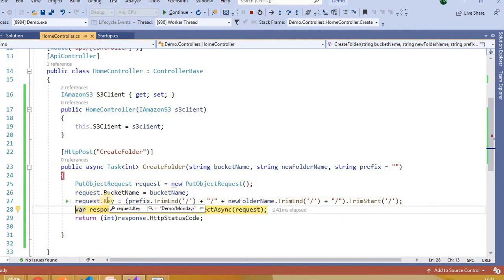So see here, now what is key? Key is demo/Monday/. If the slash after Monday is not there, then Monday will be considered as a file instead of a folder. Now one more thing which is important inside S3: there must be a forward slash. If you use a backward slash, in that case it will create an issue for us.